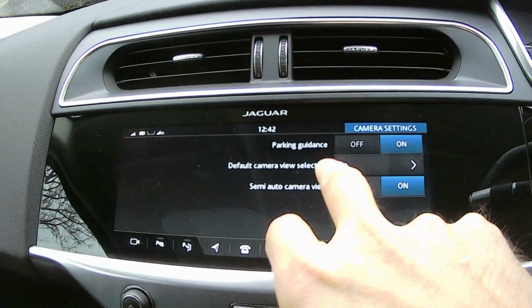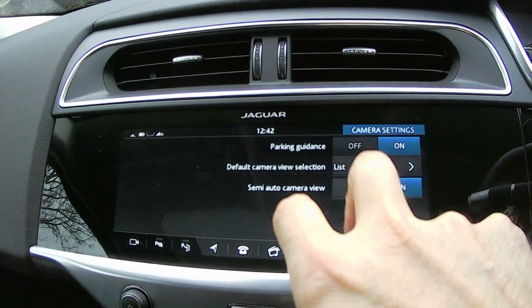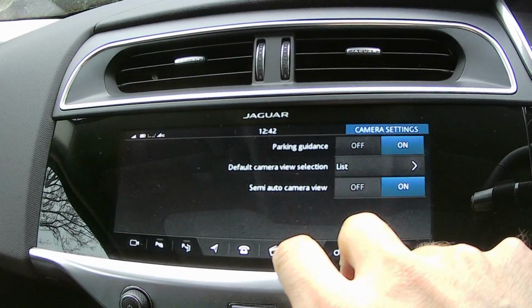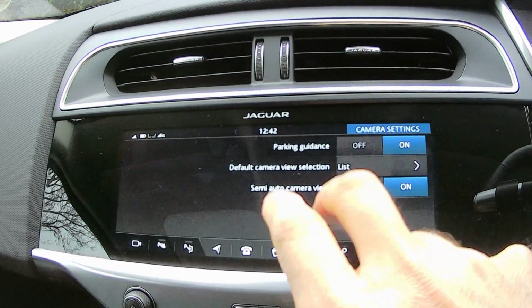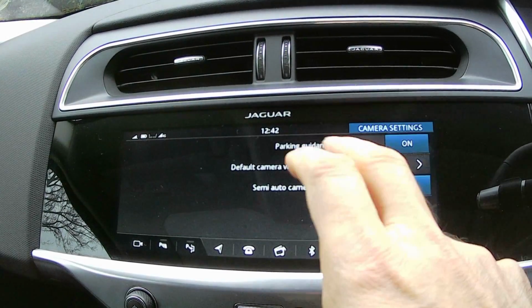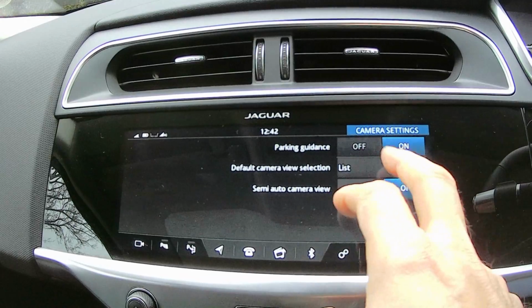And I knew about a couple of these options. I have been in here before. Parking guidance, that's the lines, so you can turn them on and off. And the semi-auto camera view means that it turns the cameras on automatically under certain circumstances, and I'd have to look in the manual to work out exactly what those were. But I know it's something to do with junctions and certain which camera turns on when you press the camera button.